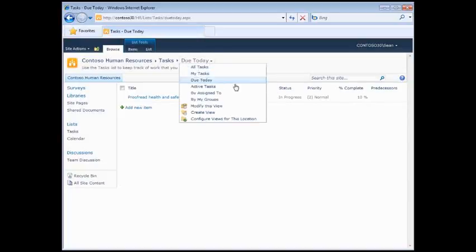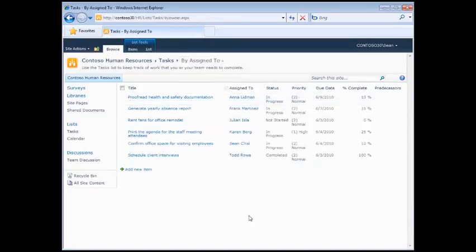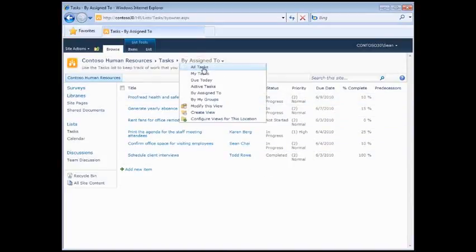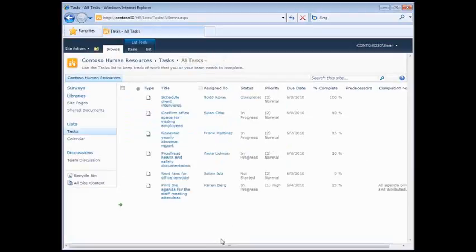Let's try one more. Let's go to the by assigned to. This is a little simpler because really all it's doing is filtering and choosing a few basic columns. So it gets rid of the attached to and any other columns I might have out to the left-hand side. It gets rid of the one I created to the right-hand side. I've got title, assigned to, status, priority, due date, percent complete, and predecessors, and it's sorted by assigned to. So now I can go back up, and if I want to, I can go ahead and click on all tasks. Part of the fun of this is that you see it change right in front of you here.